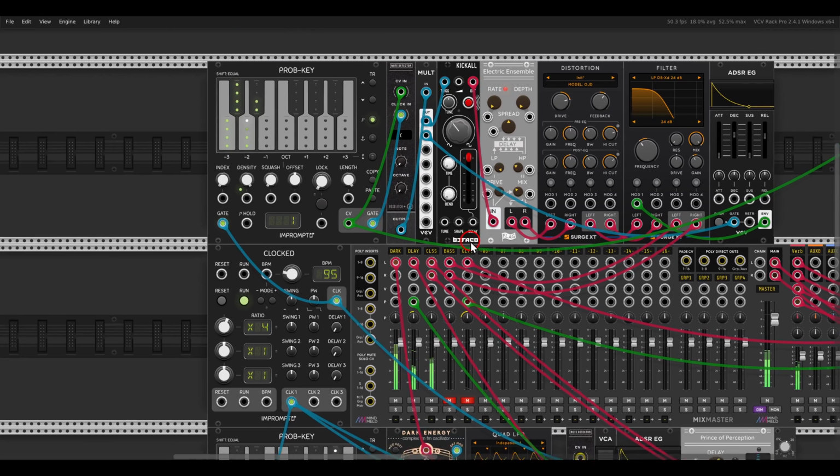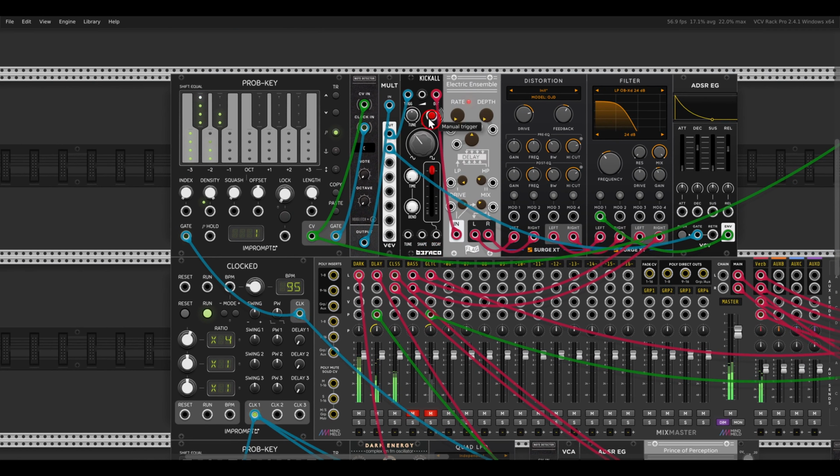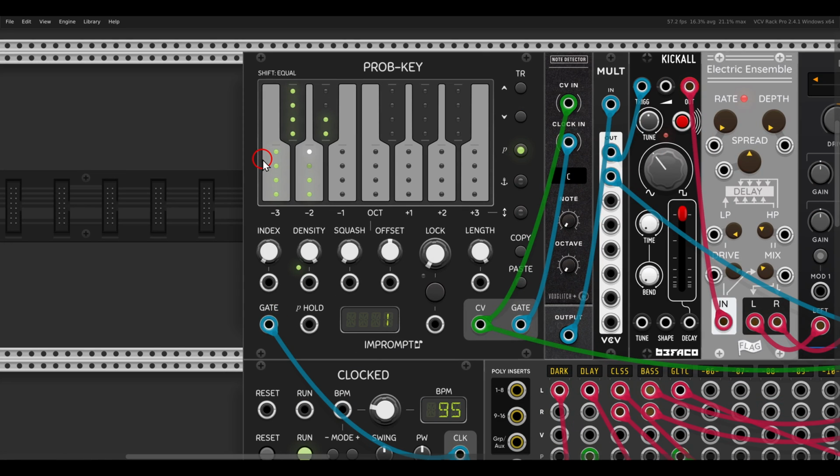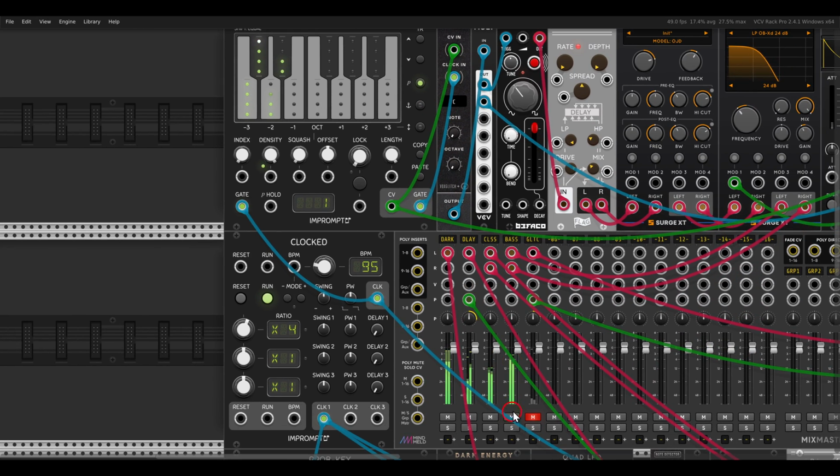I have here also a bass, again with a Kikoko from Befaco. In this case I'm using again a Probe Key, but I'm not really using it for pitch, just for probability. You can see I have 4 notes selected. And in this case each time the note C will play, again never mind on which octave, also this bass will play.